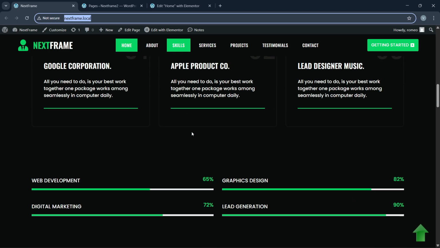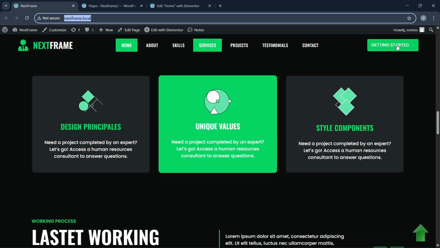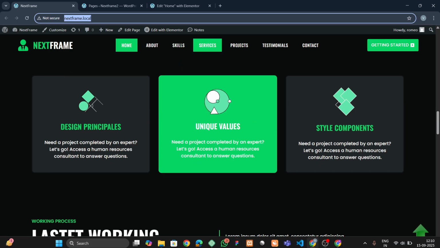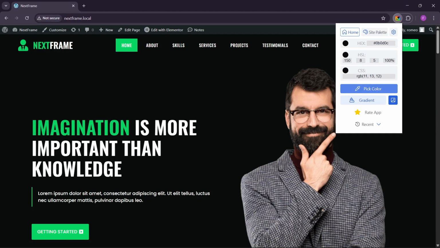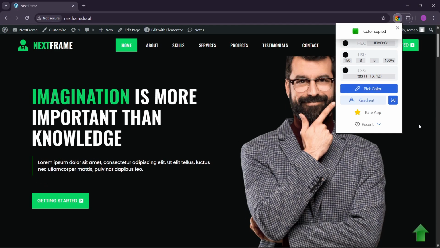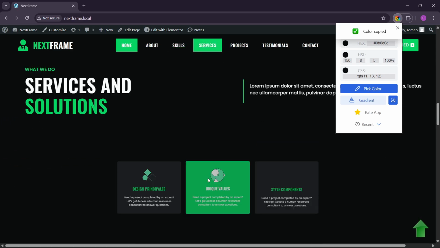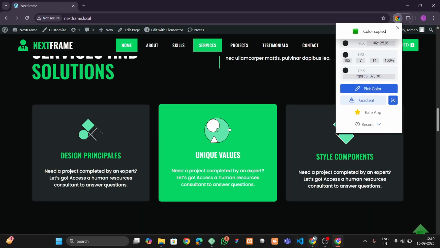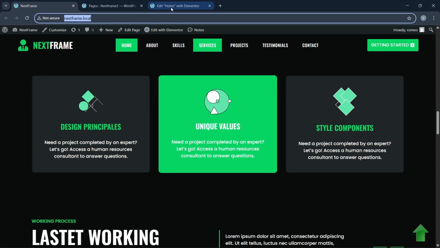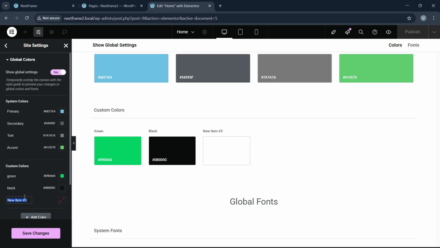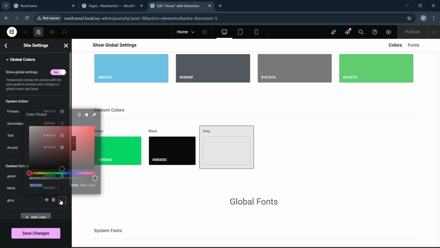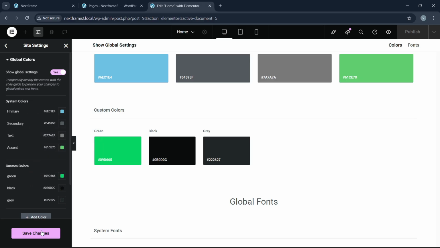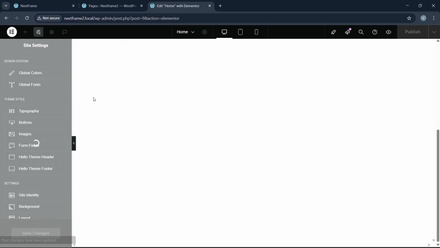Okay, so these are all the colors that are required. Also we want to have this color, so let me pick this color again. Let me go below, and here I have to pick this color also. So let's go to this, and here we can add this gray color also. Okay, like this. So we have the colors which are required for making this.